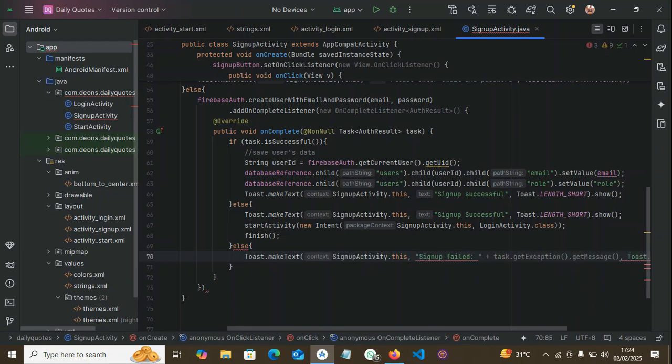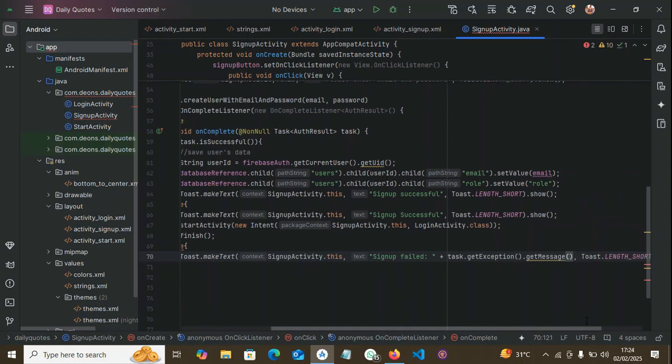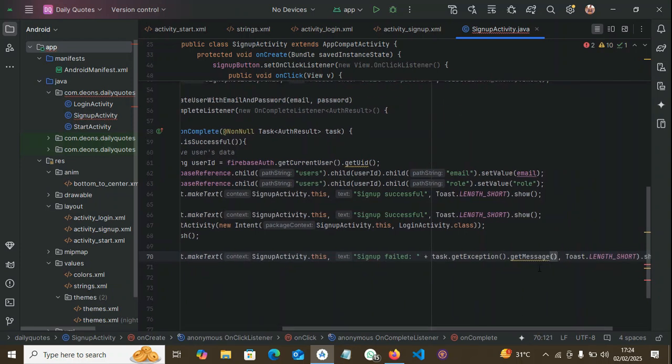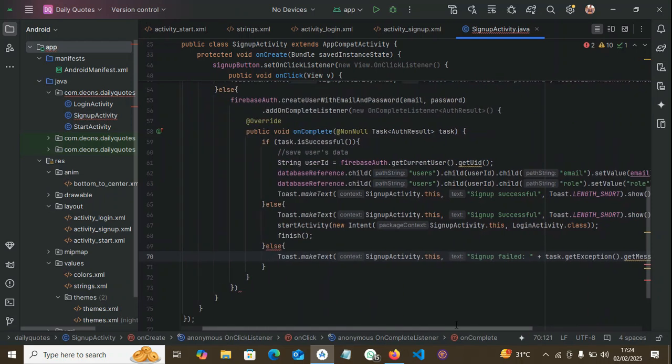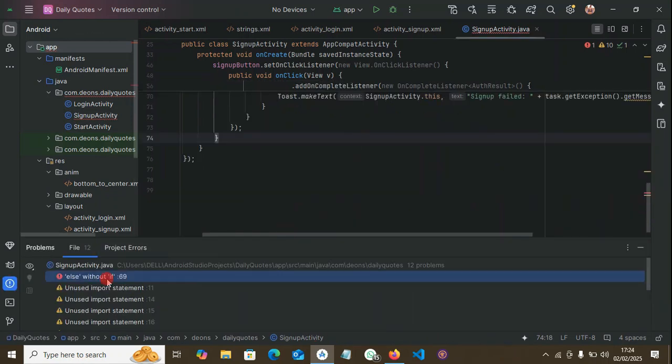Then we want to be able to know what happened that makes the sign up actually fail. So to do that, I'm just going to add this line, open quotation plus task dot getException dot getMessage. This means that we will get the exact error message that caused our sign up to fail. That is what that line is about. So okay, I think that is that. So I'm going to have a semicolon here, and let's see if there's any error in our code.